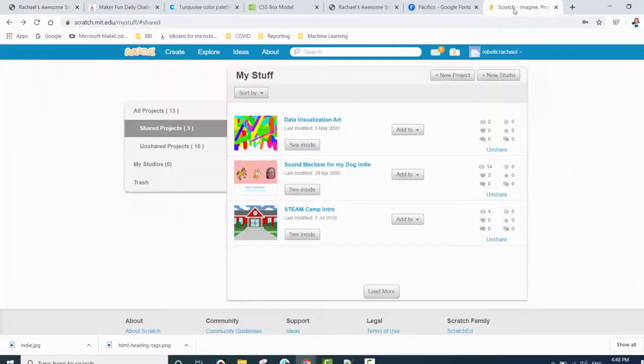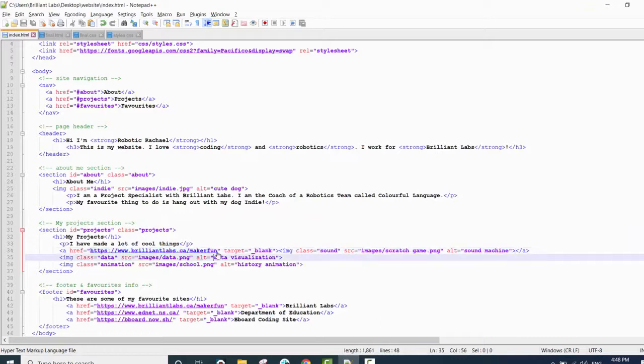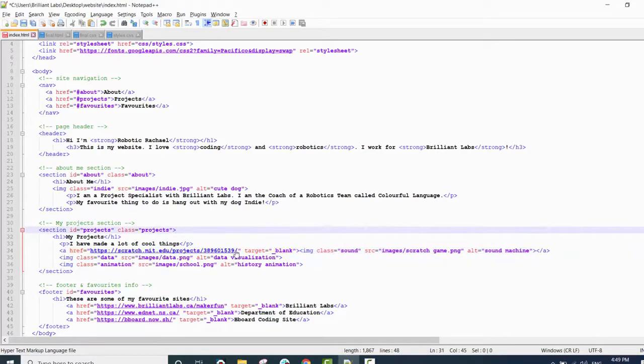So let's come over here to Scratch, and I'm going to go to the sound machine, and I'm going to grab the link for it, which is right here. Control C, back to our code, and instead of being the Brilliant Labs website, we're going to replace that with our Scratch game website. So Control V. So now we have the Scratch link in there. Make sure you have the double quotes around everything. So Control Save again.